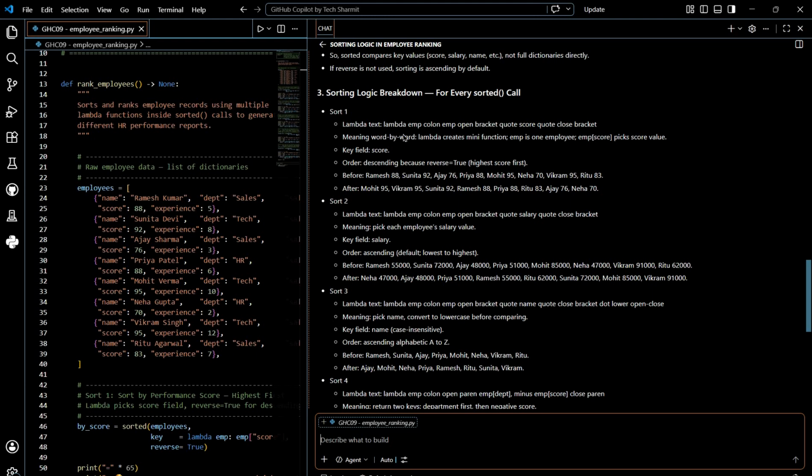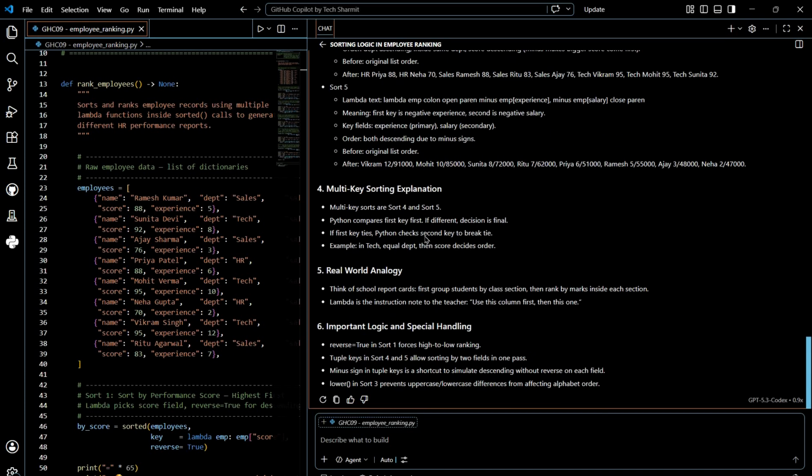So you can see for sort 1, the lambda text is lambda emp colon emp open bracket, and it writes score in quotes, close bracket. Otherwise it could be a different expression. So this kind of thing we can look for, and if needed we can change it. Then the meaning word by word: it creates a mini function, emp is one employee, emp score picks the score value. Then we have the key field, score, then order descending because of reverse. Then this is the data before sorting and this is the data after sorting. Likewise it explains all the sorts performed.